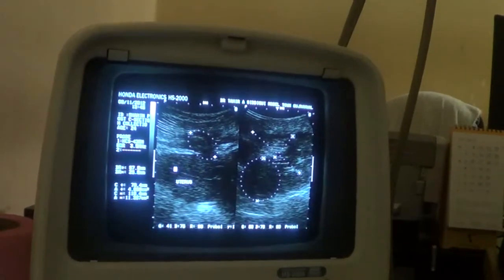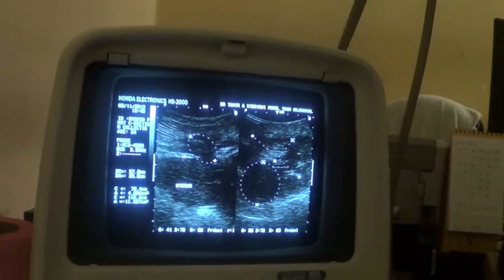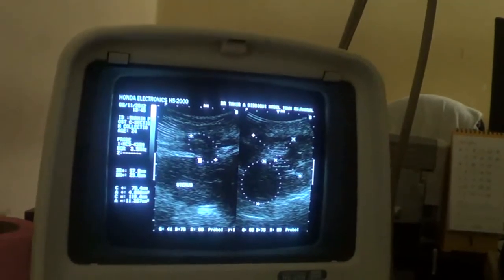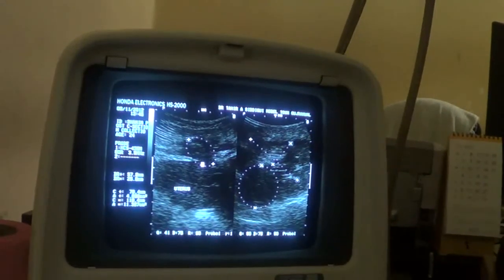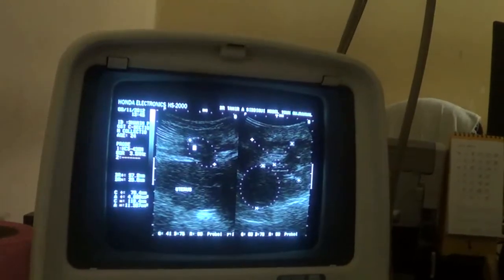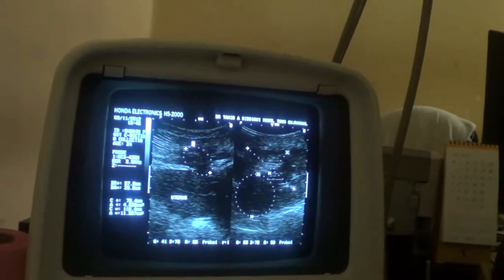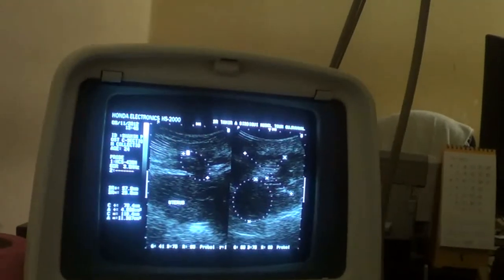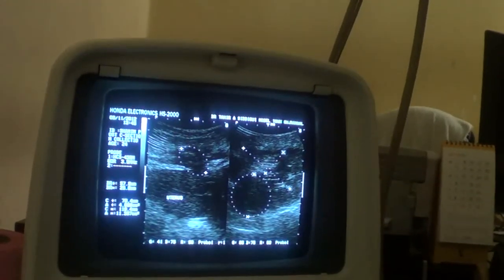This is the longitudinal section of the uterus, and there is a breach in the mid-anterior wall, from where a collection is seen extending into the subcutaneous tissue, which is only 17 to 18 millimeters deep from the skin. Thank you.